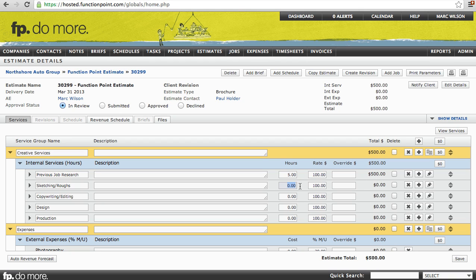Let's say we're going to put in 5 hours of sketching and roughs. However, we want to enter an override amount. We can enter a dollar value in the override field to override the dollar value on this line item. We can also adjust the billing rate on the fly. We'll say 15 hours of copywriting at perhaps $125 an hour.